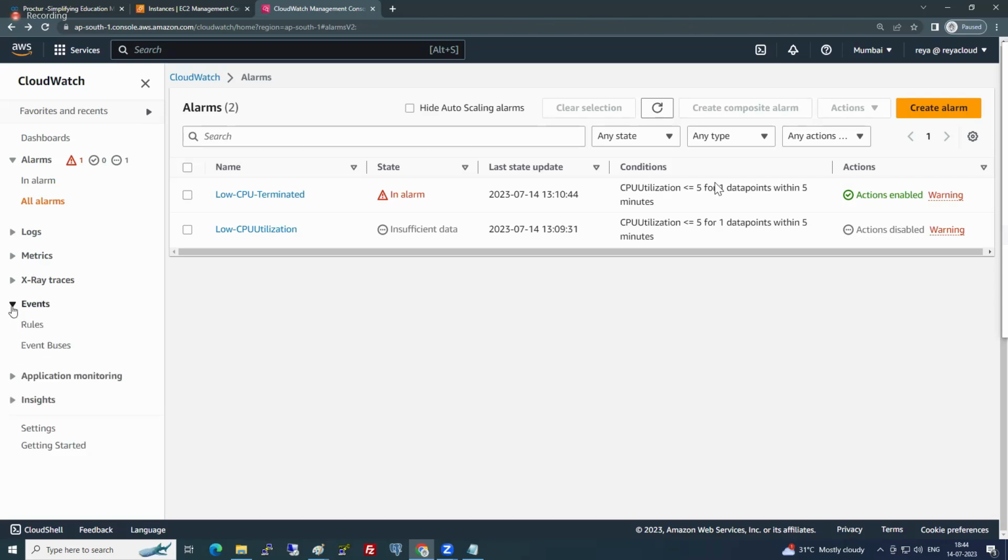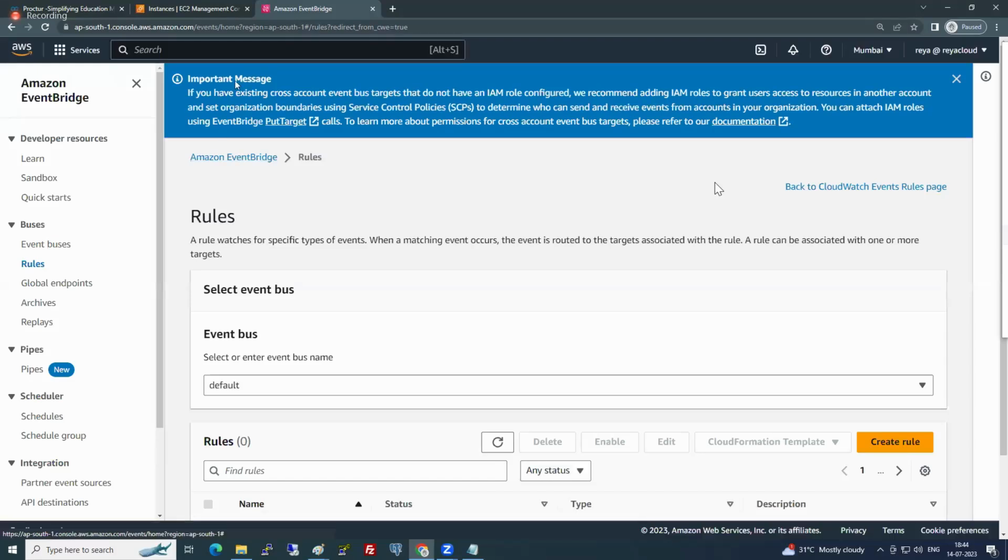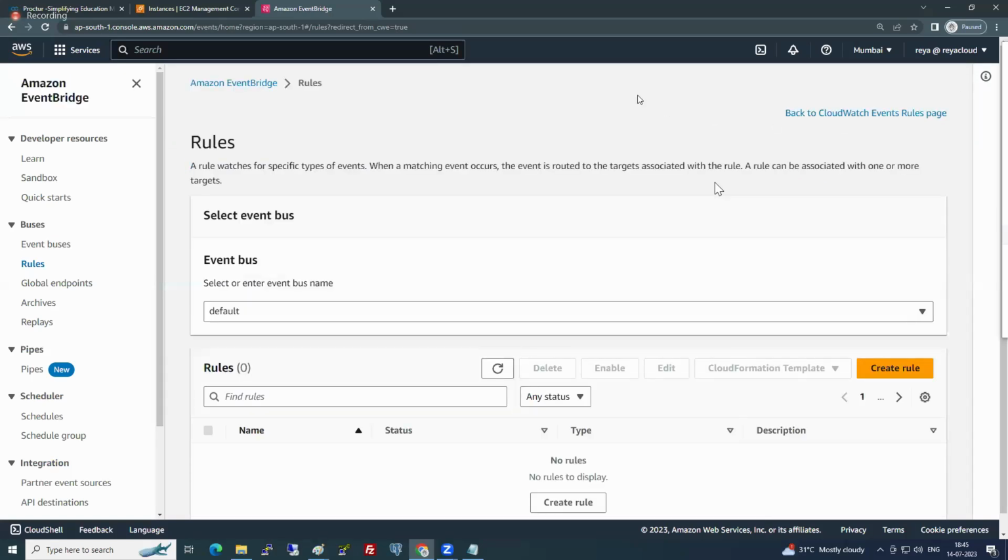Okay, now let's go to events. What is that events now called? EventBridge. Do you see this? If you click on events, if you click on rules, automatically this has now gone to which service? EventBridge service. And I told you in EventBridge, we create rules, correct?